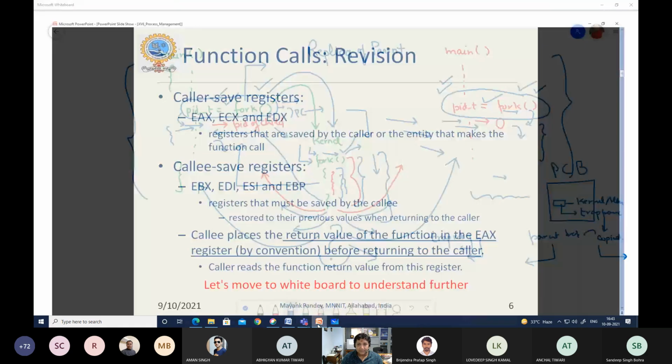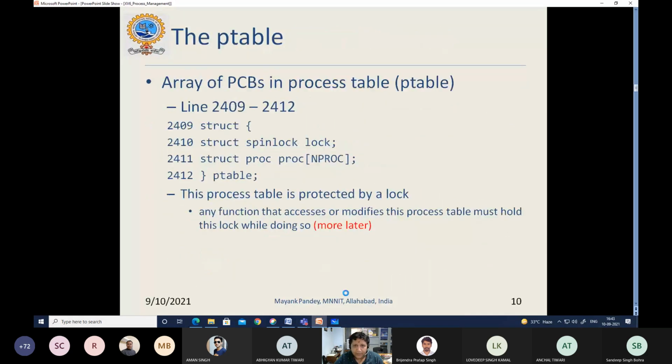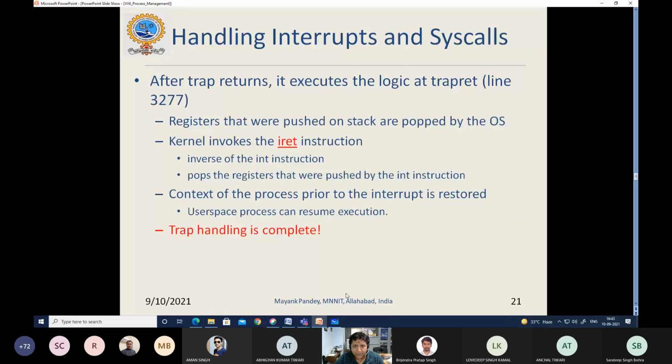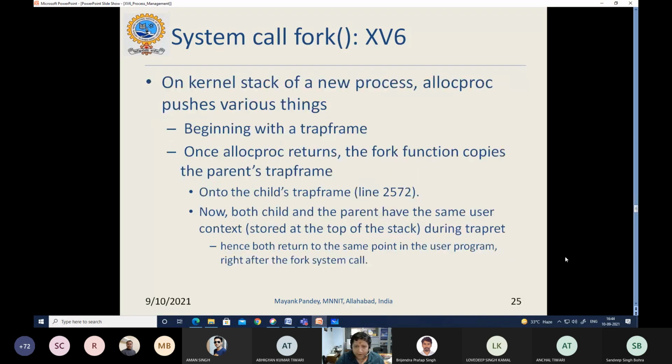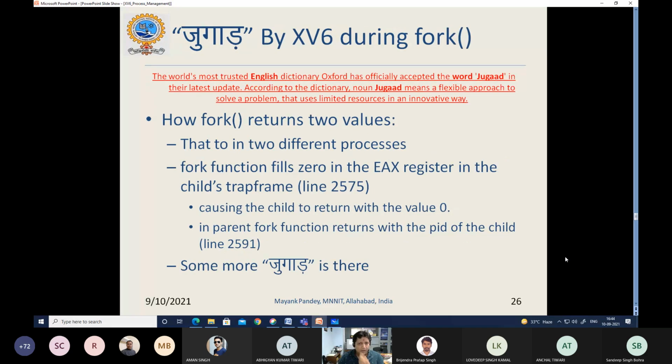Now what is happening? Listen carefully. When fork was executing, a new child process is created. I have told you a new proc structure is allocated. New PCB is there. New trap frame is there. Parent trap frame is copied into the new trap frame. Fine. So there is the existence of a new process which has a state of embryo, and a PID is given. Everything is given. So how does fork return two values?